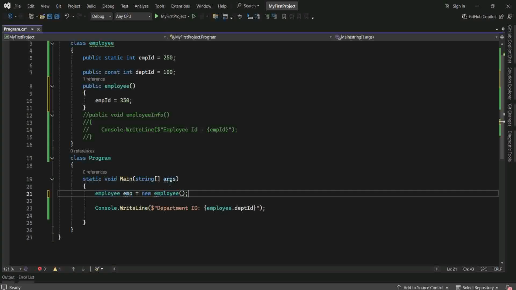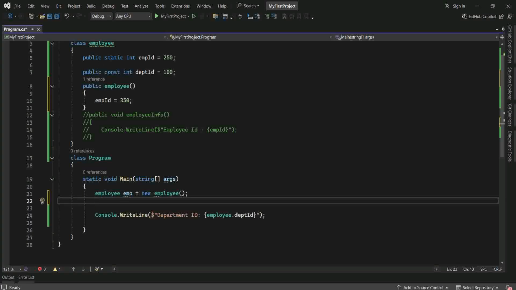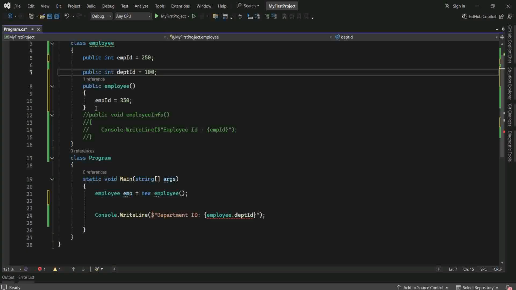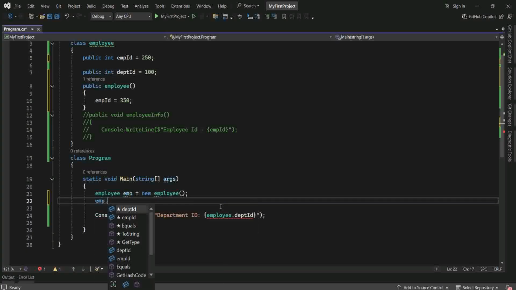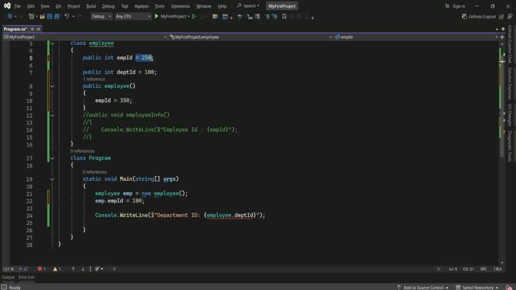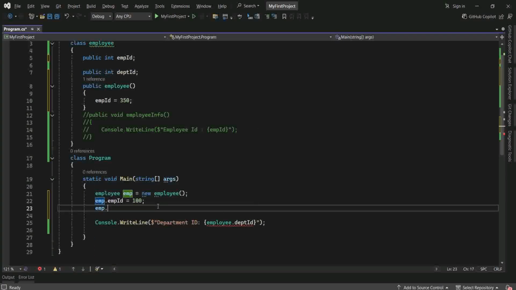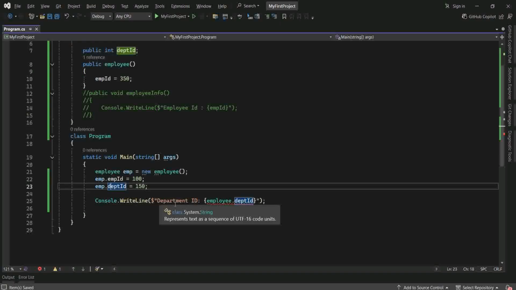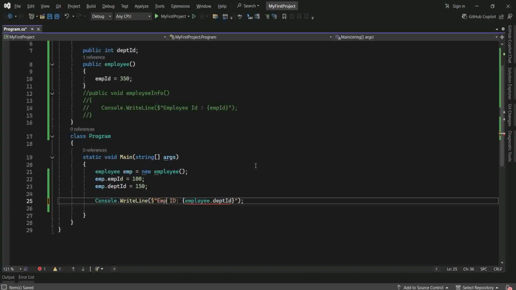First we have to create this one. We do not require this static and constant. First we have to provide some value to this. Okay, we need not initialize first. Department ID equal to 150. So this one is the employee ID and this one is the department ID. First we can see the employee ID.